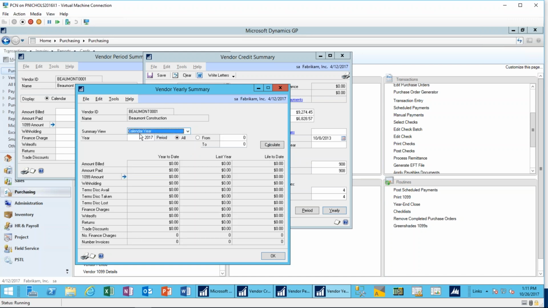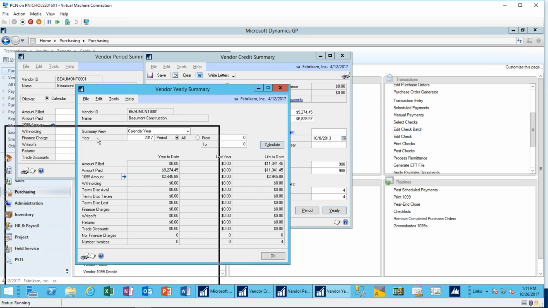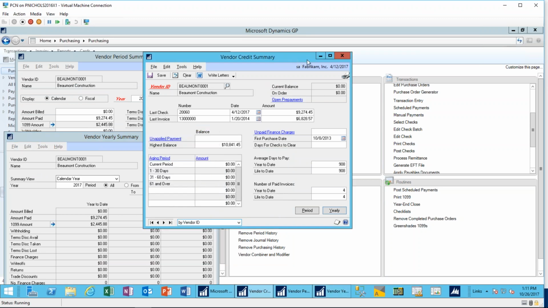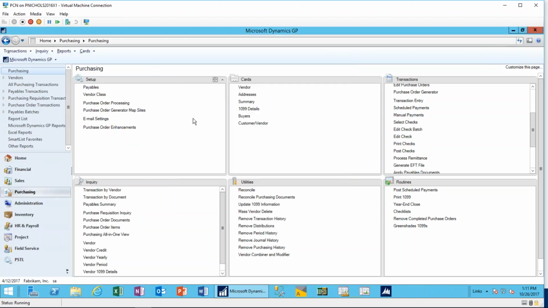So if I flip this over to calendar, of course, it's going to ask what year I'm looking at. Everything disappears. I just have to hit calculate, and my amounts are repopulated. And you'll see here, there's also a jump button attached to the 1099 amount field. I'll pull this one over here. Now, both of those jump buttons actually give you access directly into this window right here, your 1099 detail card.